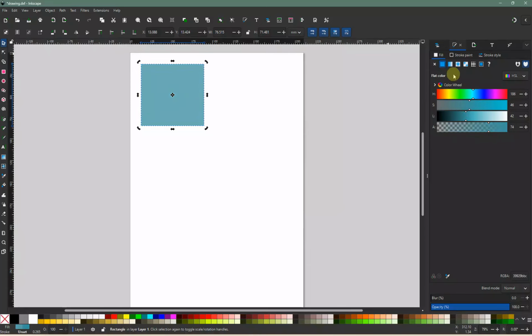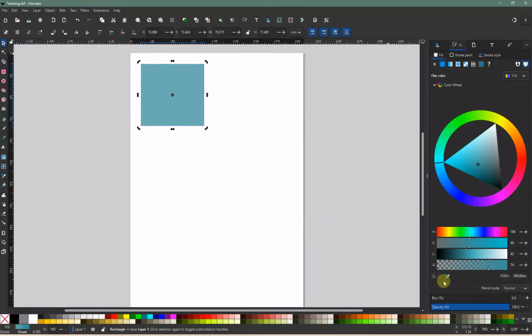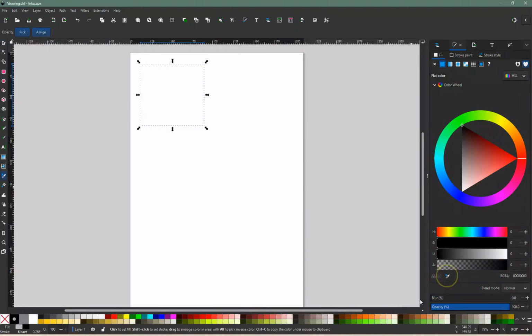Now ensure that the object you want to select by color is clicked on the canvas. Then in the fill and stroke panel, you'll notice a small eyedropper icon. Click on this eyedropper to activate the color picker tool. With the color picker active, click on the color in your image that you want to select. This will automatically select all objects in your project that match this color.